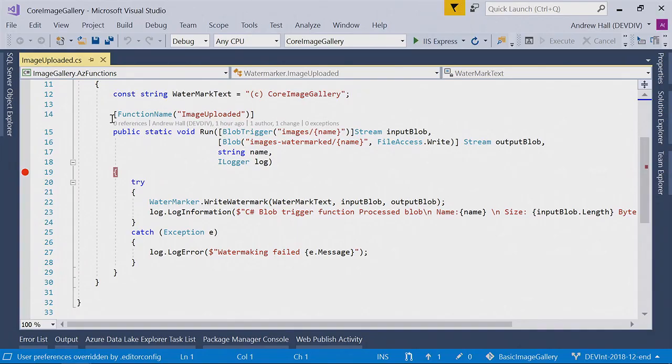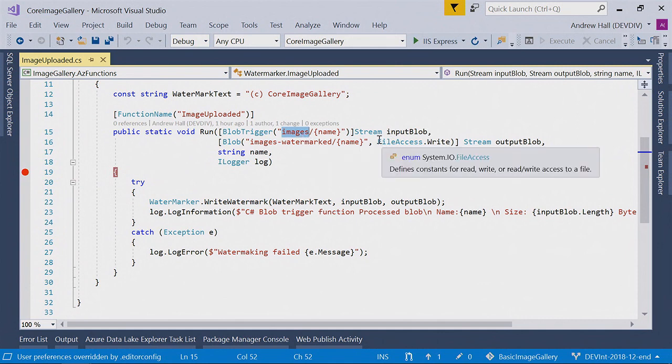Storage jail. The code that we're looking at right here is all attribute driven. I can see that I have a blob trigger attribute here, and it's mapping to the container named images. And then my out container, which is indicated by this FileAccess.Write, or my out stream, is the images-watermarks container. It sounds like a lot of machinery, but there's really just a couple of attributes that say this is the storage I care about, and it's doing all that pipeline ingest and output for me, right? Exactly, and that's what I wanted to point out.